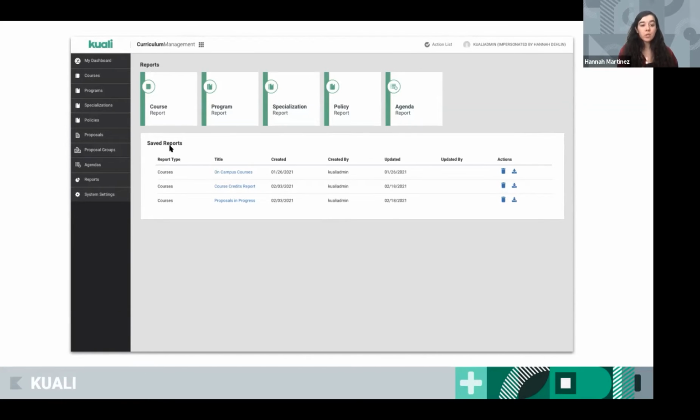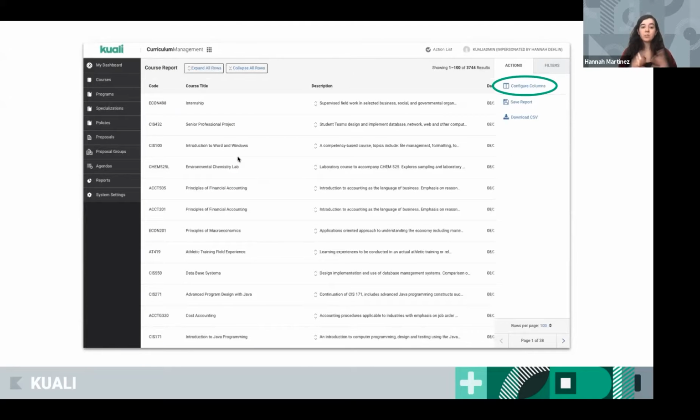In order to create a new report, I would select the tile for whichever information I'm looking for. So right now I'm going to go into a course report. And there's some columns that are going to appear automatically by default for you. You can remove all of these columns. This is just some information that may be interesting to you that you may want to report on.